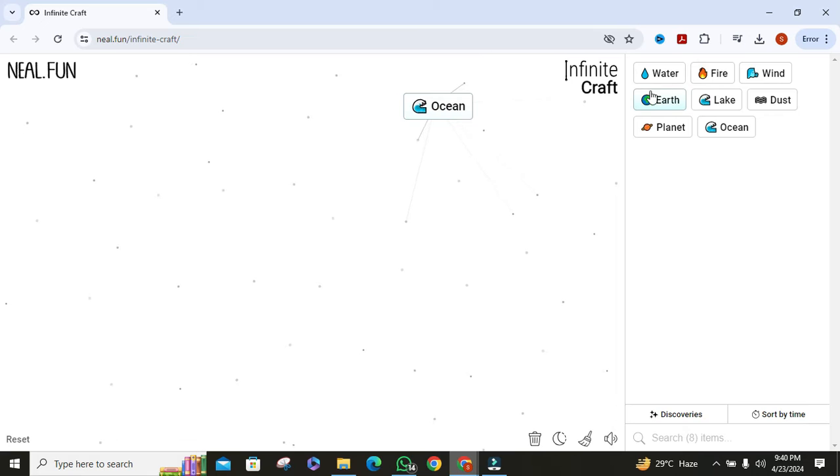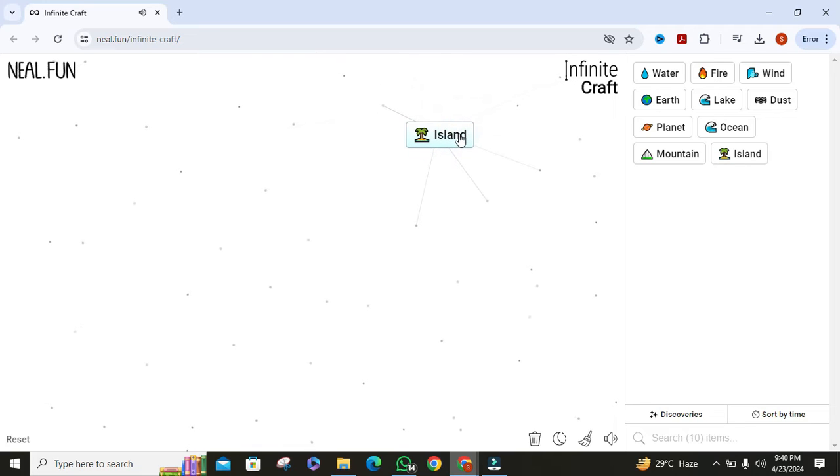Then you have to go to the other side. Take earth. Then you have to add earth to it. When you do that, it will make mountain. Then you have to combine mountain with ocean. When you do that, it will make island. Then you have to add water to it. When you do that, it will make ship. Then you have to add lake to it. When you do that, it will make pirate.